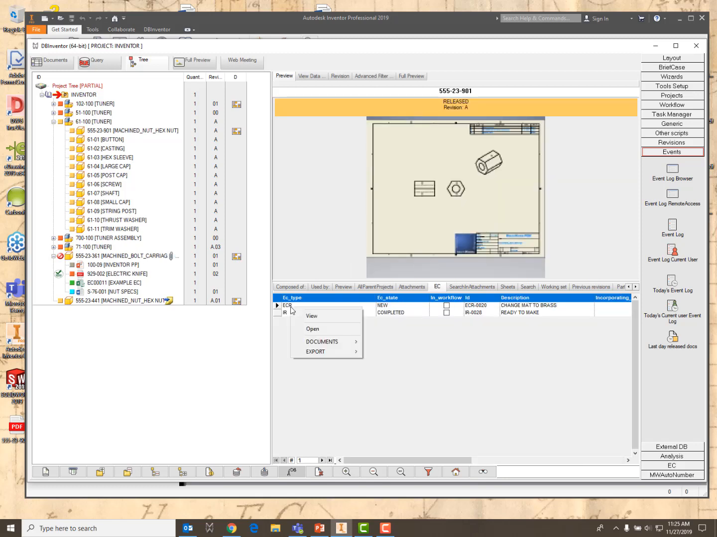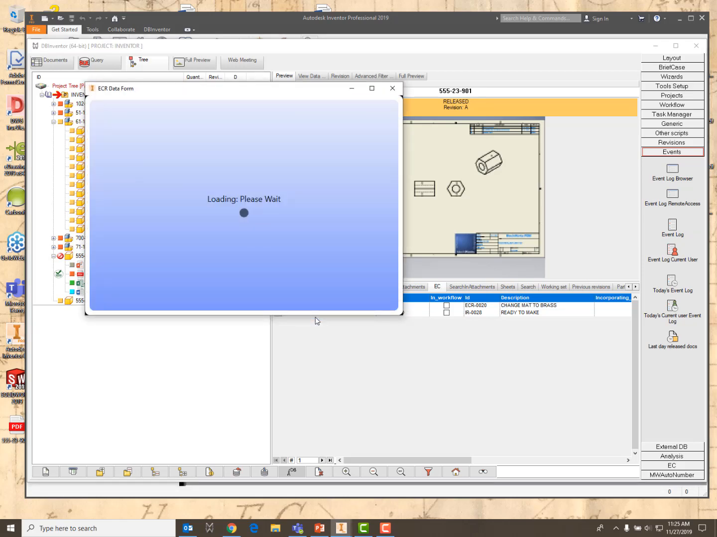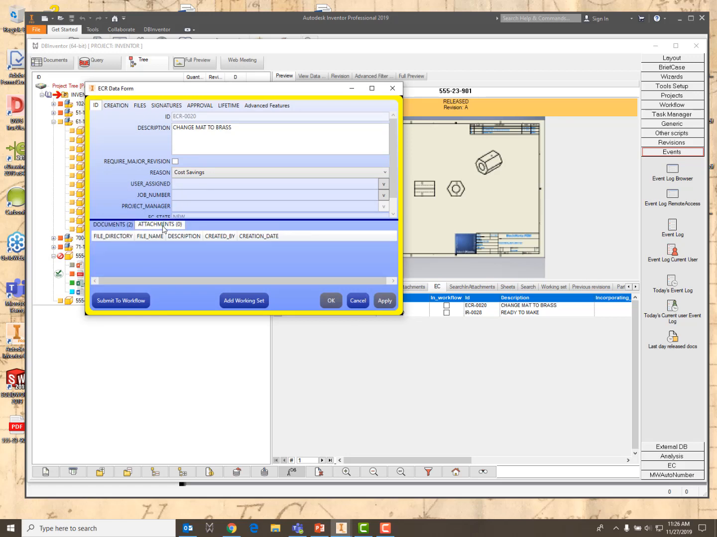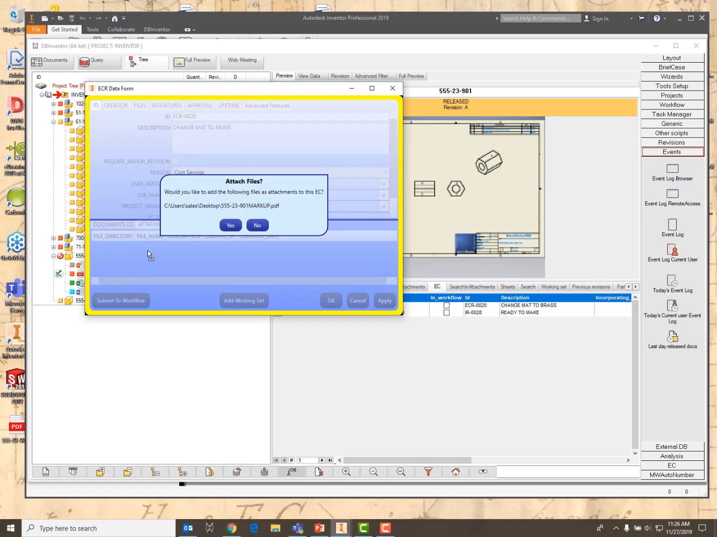The user could select this, select view. Now when this first opens up, it is not editable. What the user needs to do is pass the mouse over the edit button. You'll see it's not locked, which means nobody else has this document open, so they can open it and edit it. They could then go to the attachment, select that markup document, and put it into the ECR data form.